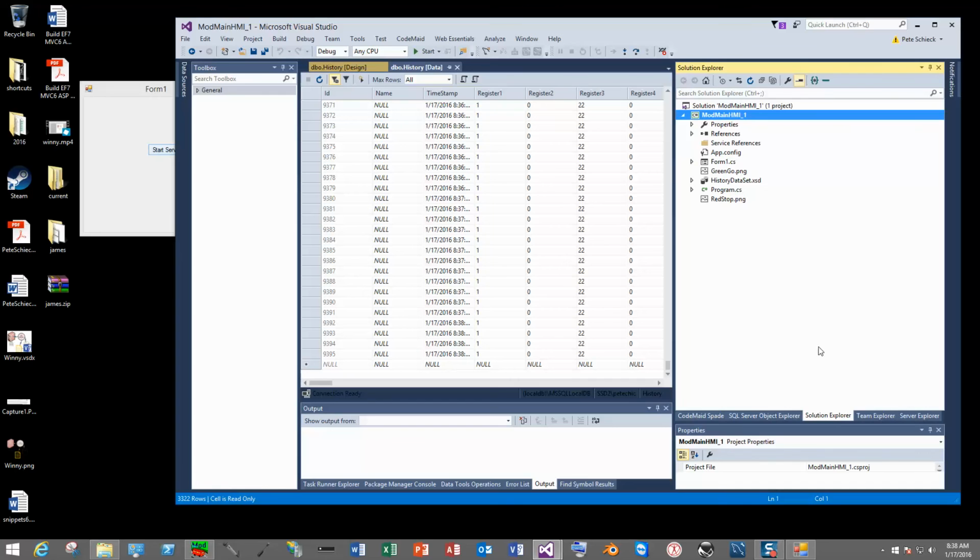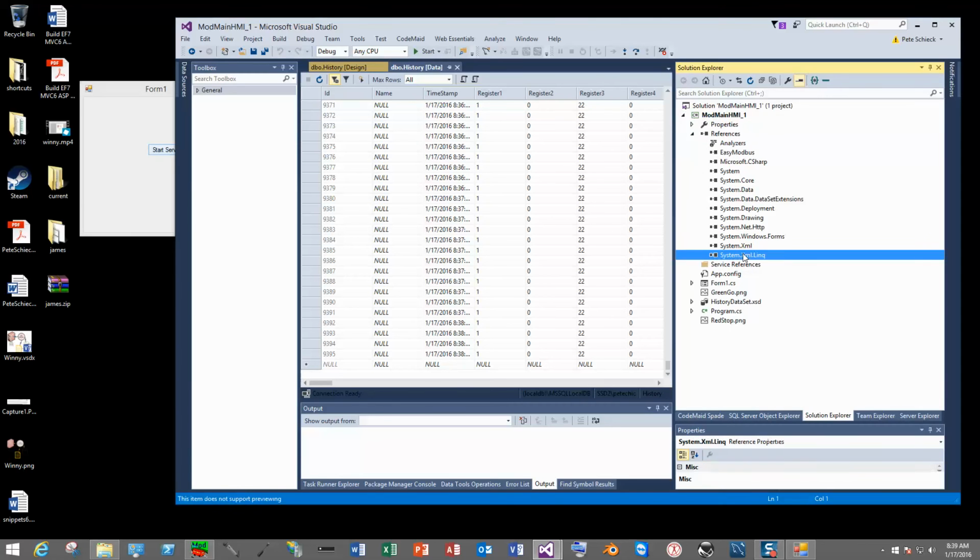which means we can move back into the Solution Explorer for the mod main HMI. And again, this is just the old Winnie1 app. As a matter of fact, it's still using some of the references, yet it does not have the third-party products any longer, other than, of course, the Modbus freeware. Modbus freeware is actually working stellar now.